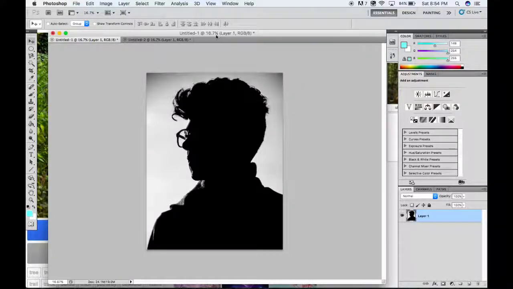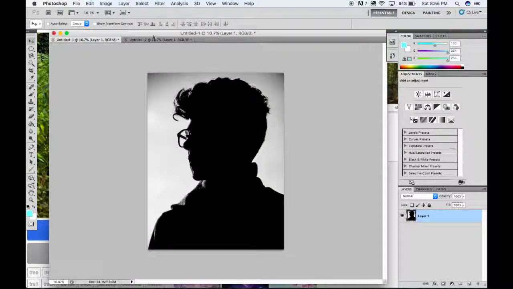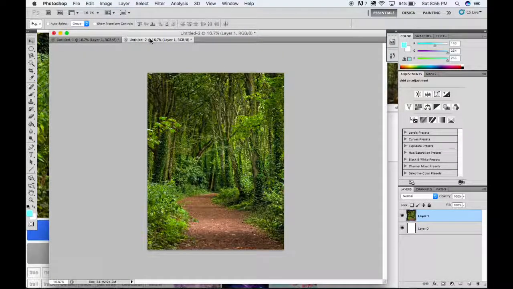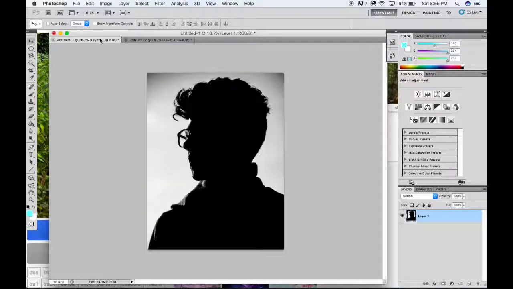First thing you're going to do is pull up your silhouette. I also have the picture ready to go that I'm going to put in the background, so you might want to do that as well. Alright, so back to my picture.